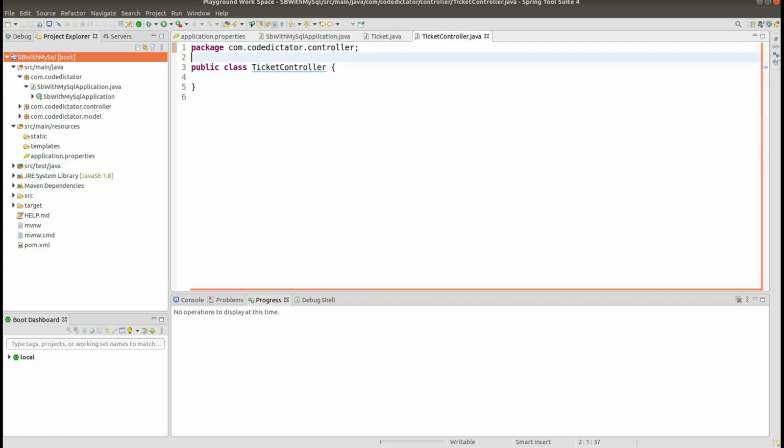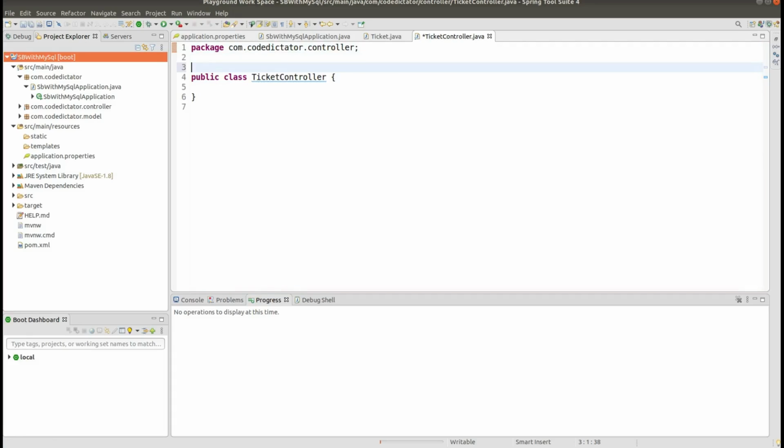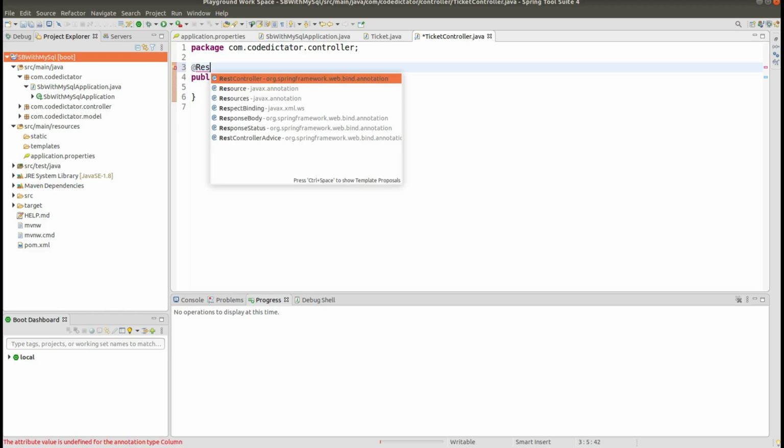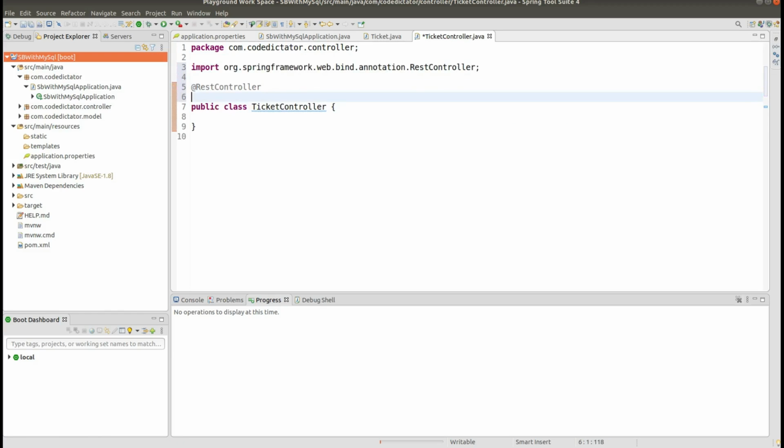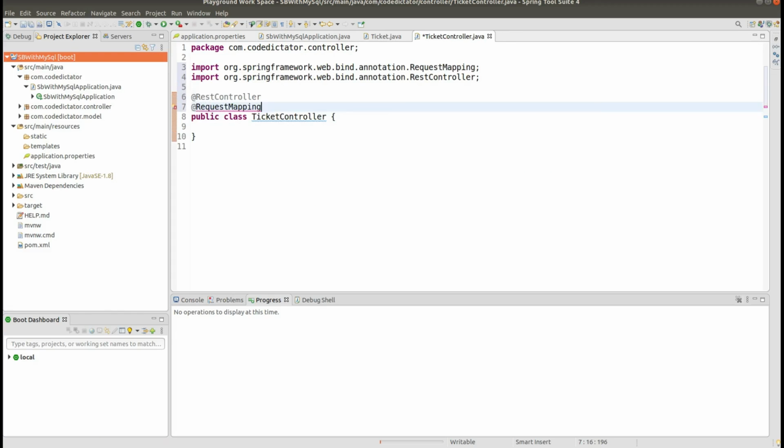So if you guys are completely new in Springboot, my recommendation is to go and check my first, second and third tutorial. There I created a basic application with all annotations, and I explained all annotations in detail. So right now we are using RestController here, and again we are going to use request mapping. In the request mapping we are going to set a base URL, that is ticket.